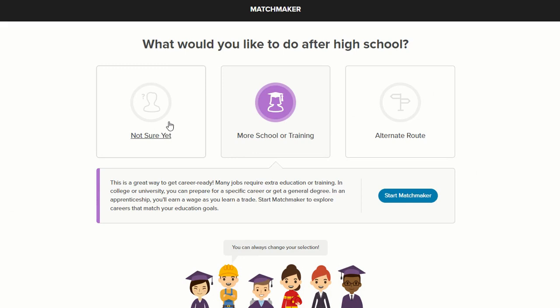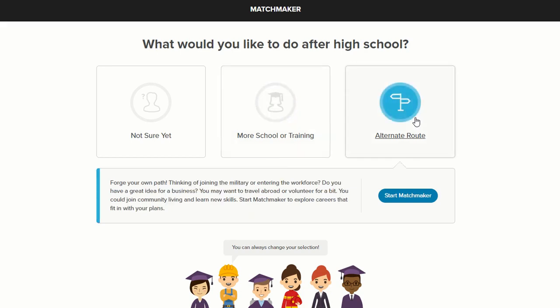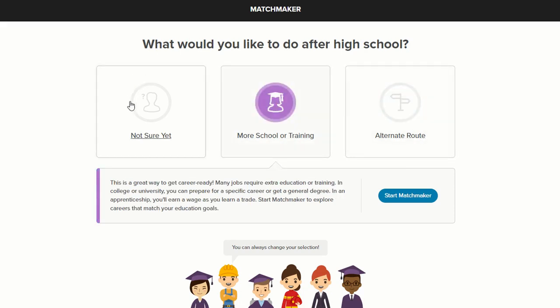If you are unsure of what you want to do after high school, that's what they're saying, not sure. More school or more training means going to college, going to a 2-year school, 3-year, a 4-year school, or beyond. Alternative route would be maybe you're interested in the military. Maybe you want to go into the workforce. Maybe you don't want to go to college. Maybe you want to do something different. So those are your options.